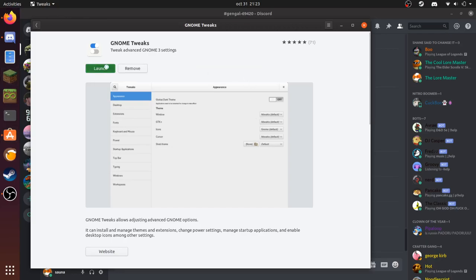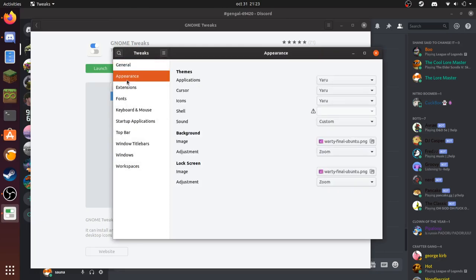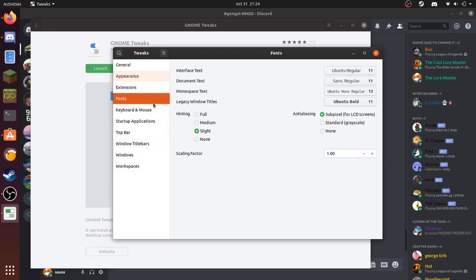Alright, so you go to GNOME Tweaks, you launch it. Just give me a second here. There we go. Alright. So, and then from here, believe it or not, I actually haven't ever done this, and I didn't even look up a tutorial on how to do it. Here it is. Okay, so you go to Fonts, and you go to Ubuntu Regular.